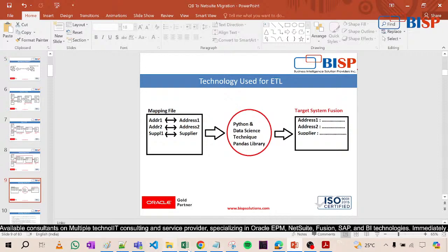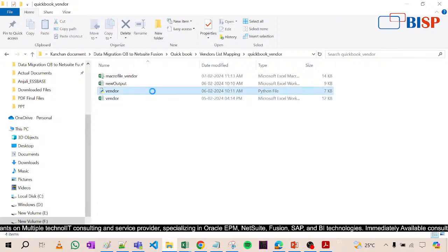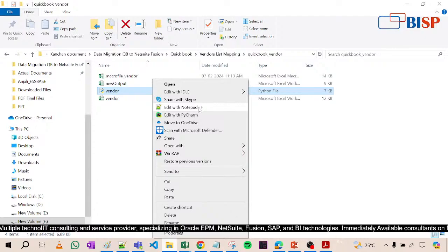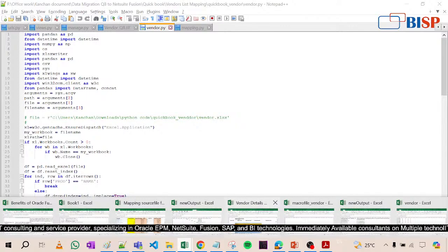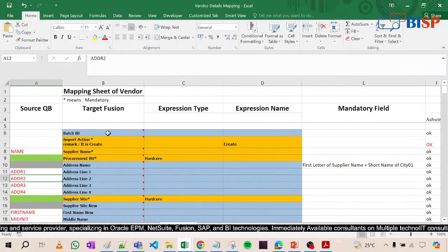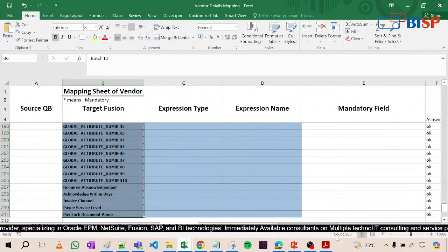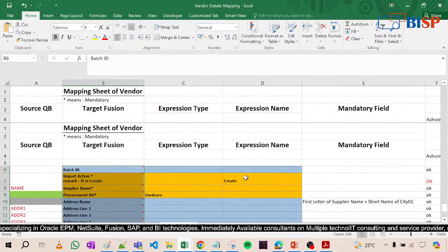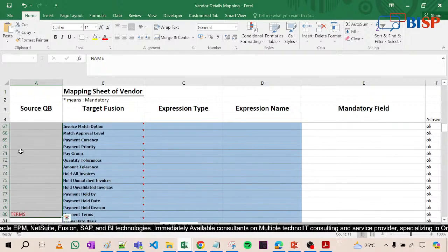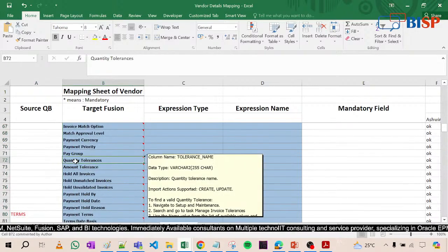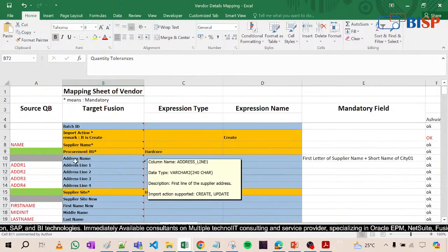Then let me show you the technical part of this vendor. See here, vendor, in this part, what we have done is mapping. Where is that mapping file? Here is the mapping file, and you can see the total count is 206. There are 206 headers, and the headers that we have in QuickBooks, the count is 11.